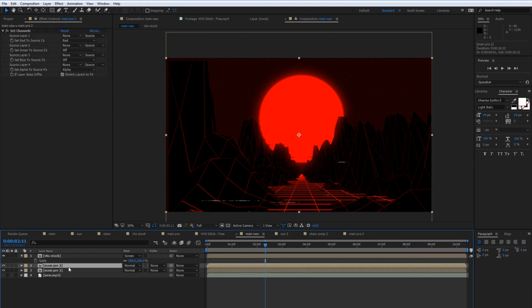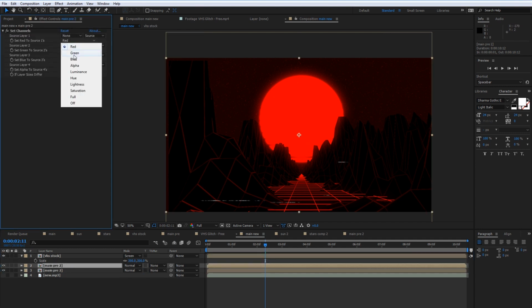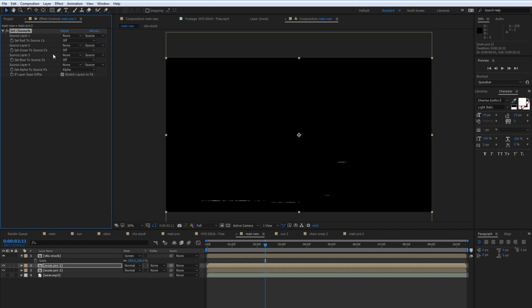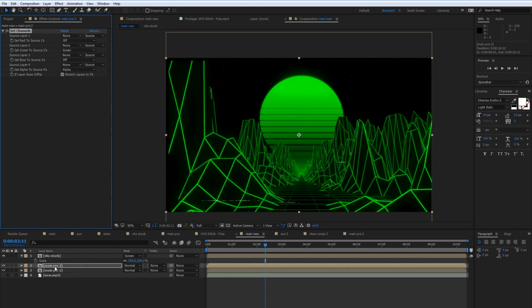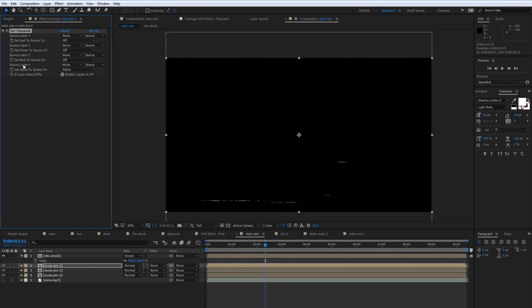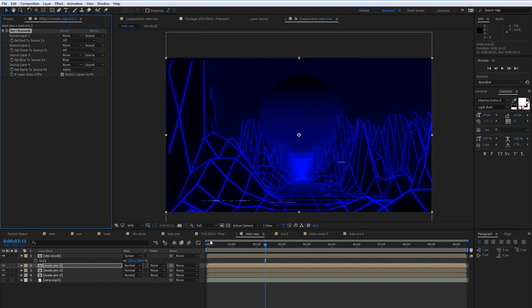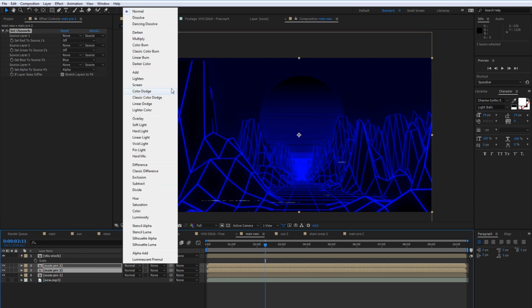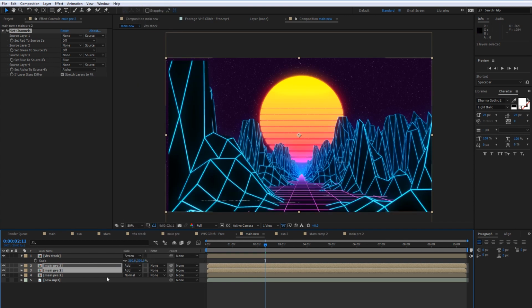I can duplicate this, and this time turn red and blue off, and turn on green. You get the idea, and then this time turn on blue only. Those are the 3 separate layers, and if you just add them on top of each other, you end up with your original image.